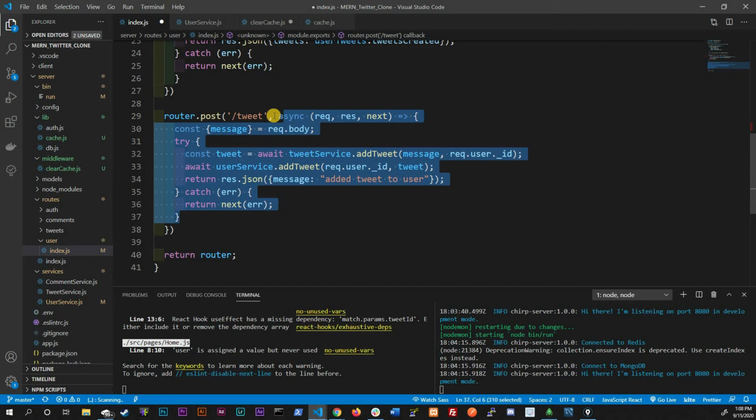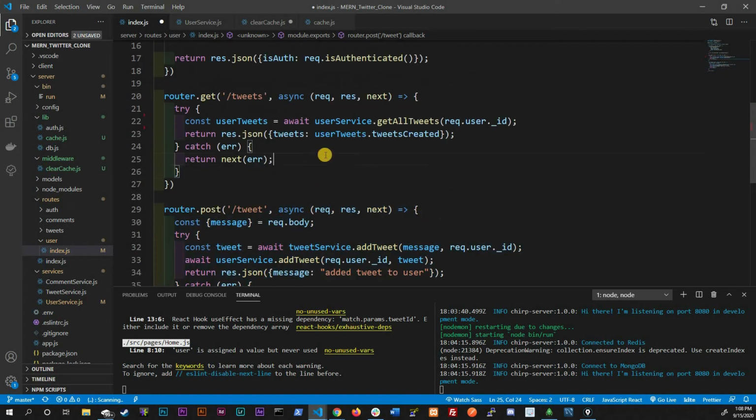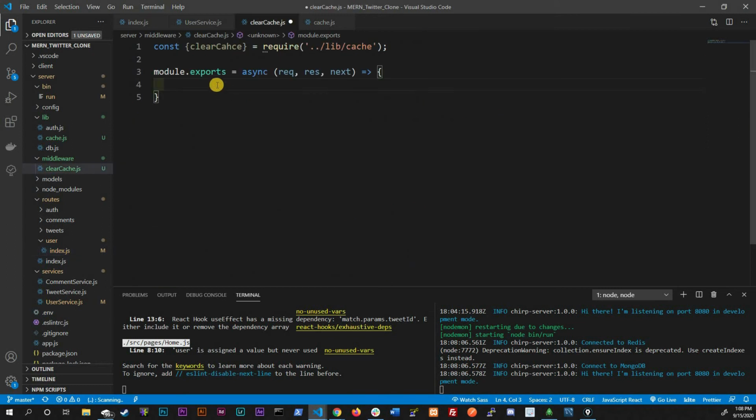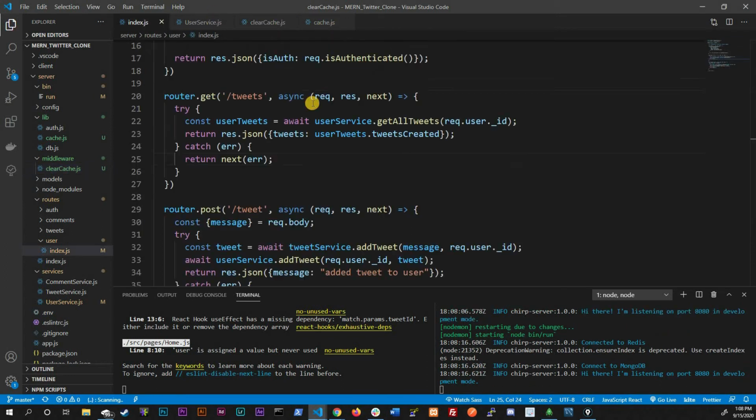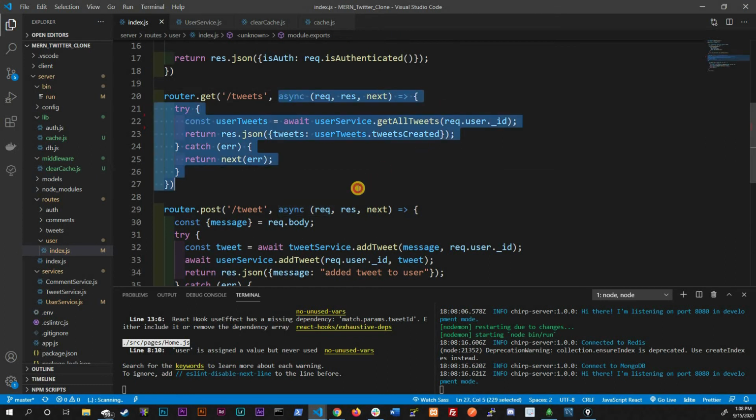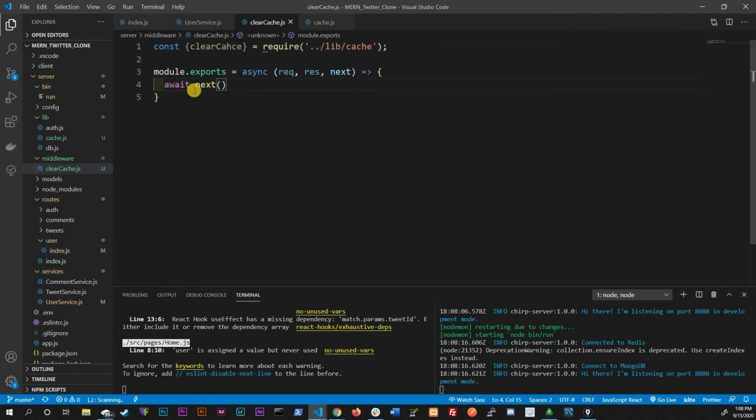Now, it's actually pretty simple to solve. What you need to do right here is actually just say await next. And this next is actually going to be called from the route handler, right? So once this returns res.json, it actually automatically calls next, which we're waiting right here. We're waiting for a next to be called.